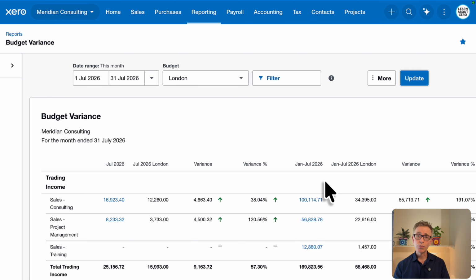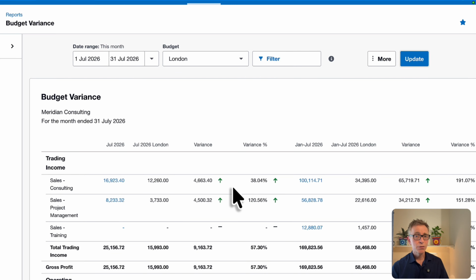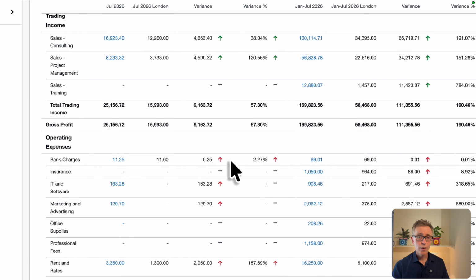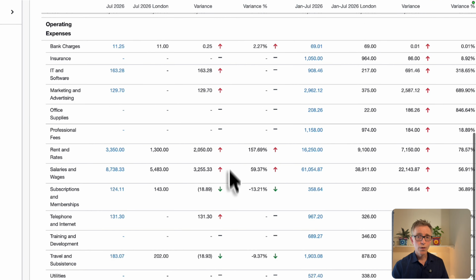And then over towards the right hand side, we've got a year to date. And any favourable variances show with green arrows. So sales is better than expected, or expenses are lower than expected. That's a favourable variance. It's got a green arrow. Red variances give you adverse variances. So sales would be lower than expected, or costs would be higher than expected.